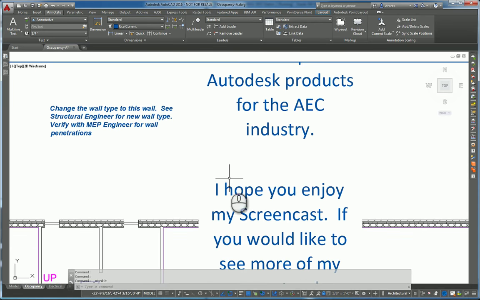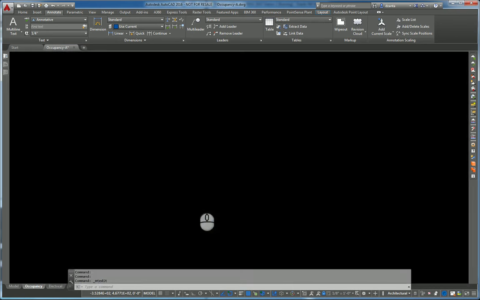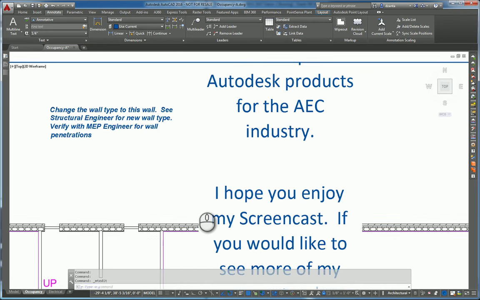And that's it. That is a quick screencast on the MText command in AutoCAD 2016.